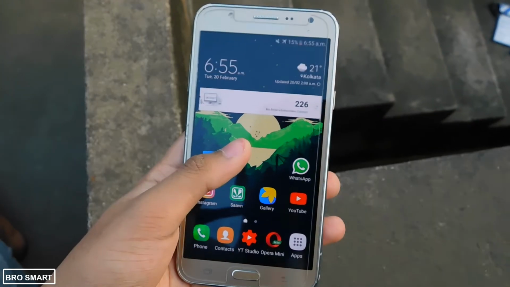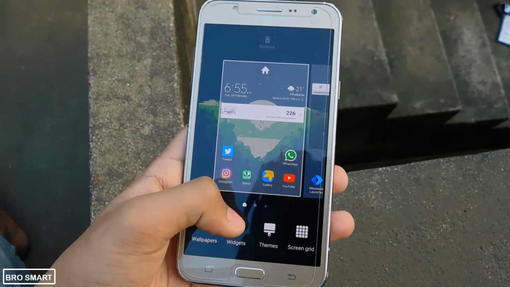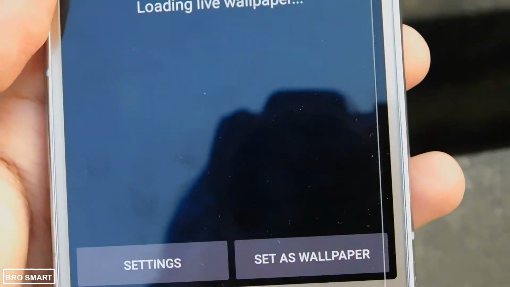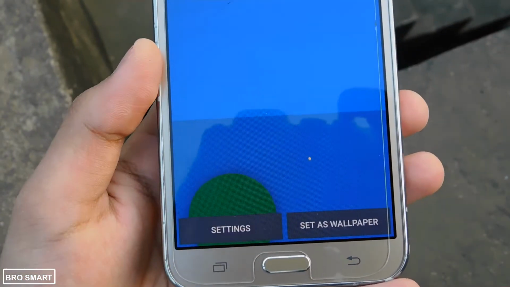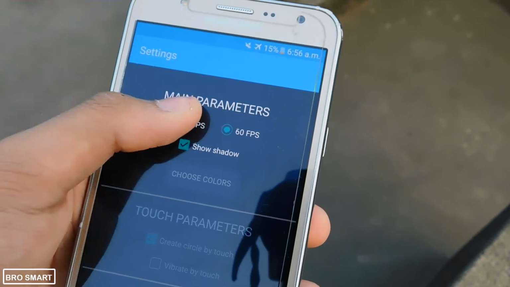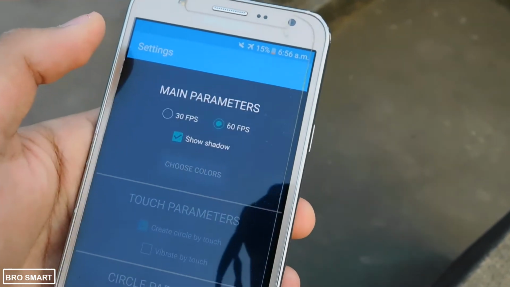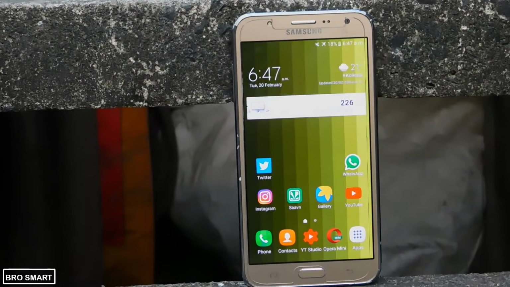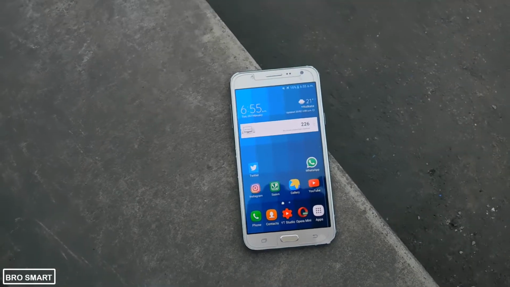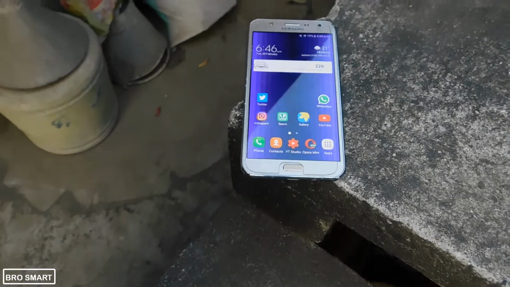Don't get confused here. Go to the home screen and press the screen for 2 or 3 seconds. Now select wallpapers, slide left, and here is the Material Circle live wallpaper. After tapping on it, you can also tweak the settings, but to do that you have to activate the Pro version. Other than that, you can also change the frame rate from 60 frames per second to 30 fps.